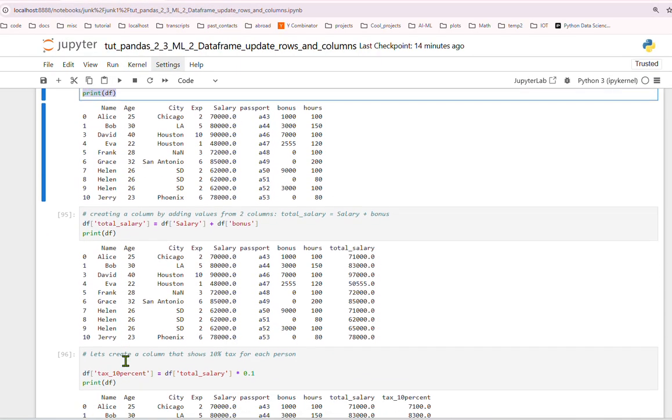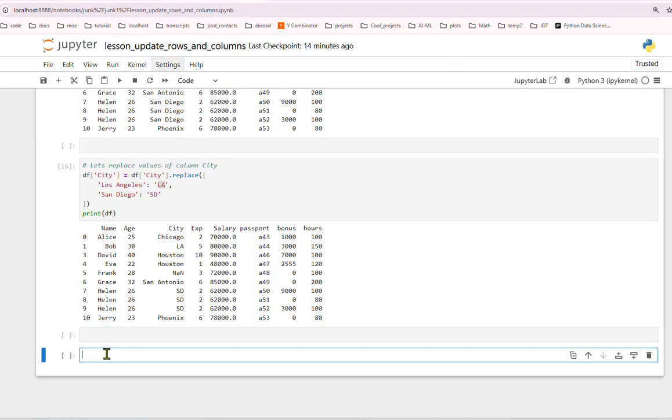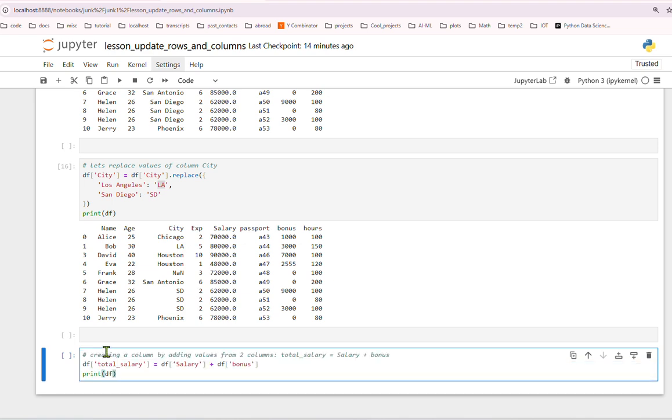All right. Now let's say you want to create a column by adding other columns. You can do that too. So now I want to create a new column by adding values from two columns. In this case, I want my total salary equal to salary plus bonus. I have a salary column right here, and then I have a bonus right there. So my total salary is going to be salary plus the bonus.